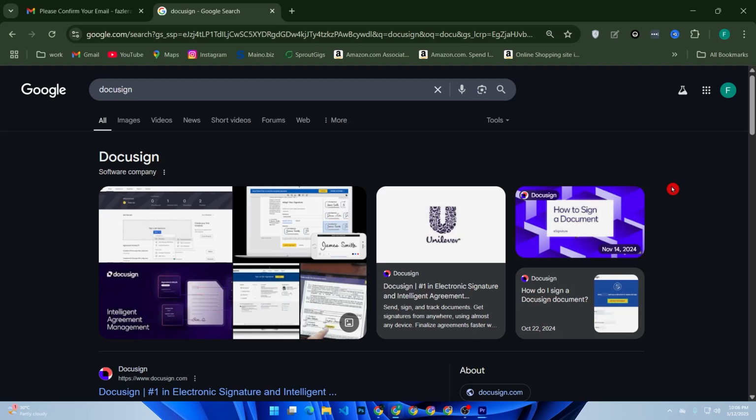First of all, let's talk about what is DocuSign. DocuSign is an electronic signature tool that lets you sign and send documents online legally and securely. It's used by millions for real estate, business, HR, freelancing, and more. The signatures are legally binding in most countries and fully compliant with regulations like eIDAS and ESIGN.